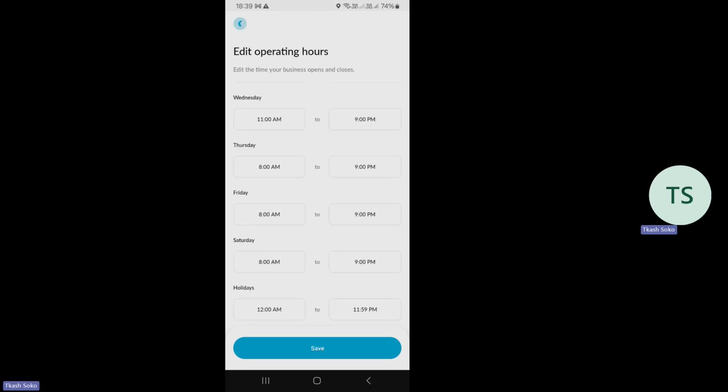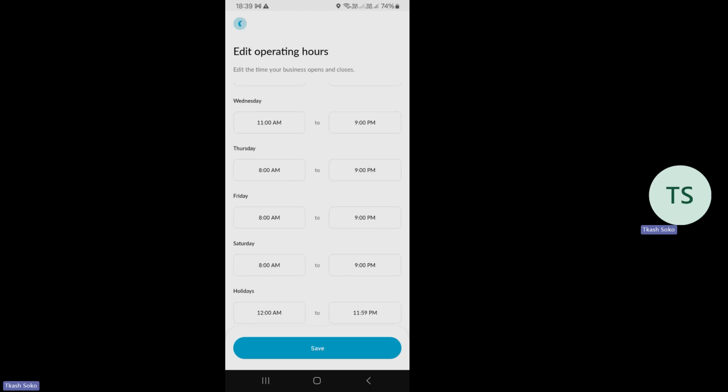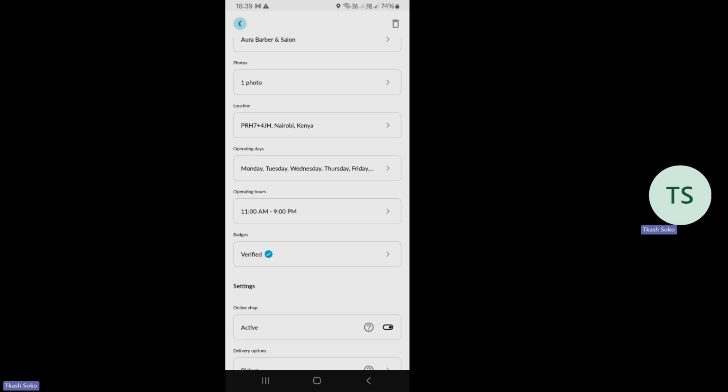Sasa holidays, nataka kufungua saa ngapi on holidays? Maybe I want 12 a.m. to 11:59 p.m., which is okay. So I can just press on save. When I press on save, then those times have been set. So customer akienda kubook ataona masaa nitakuwa available. Hawezi book time yenye mimi siko, hawezi book siku yenye mimi siko.